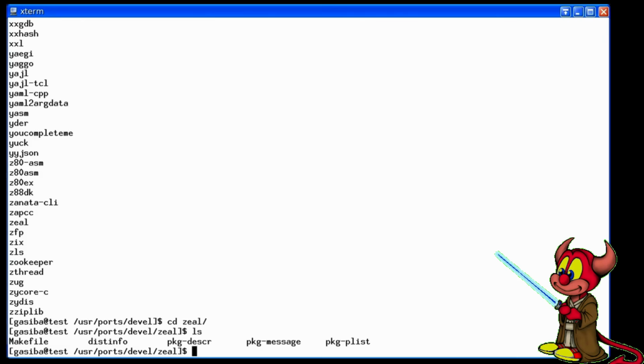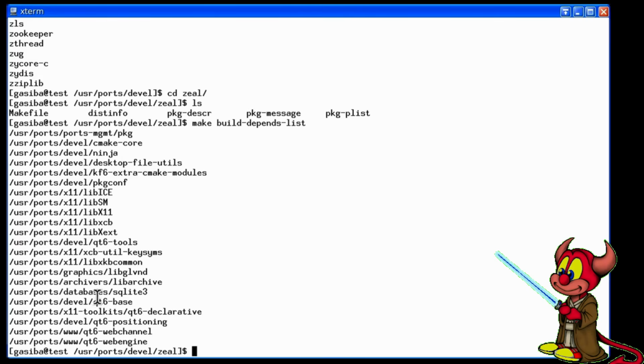It doesn't matter. And I'm going to type in make build-depends-list, and this is going to give me the dependency list to build this port. So it depends on the package, the CMake core, Ninja, whatever. And by itself, each of these packages is going to depend also on additional packages.